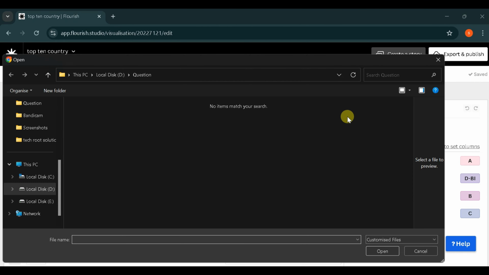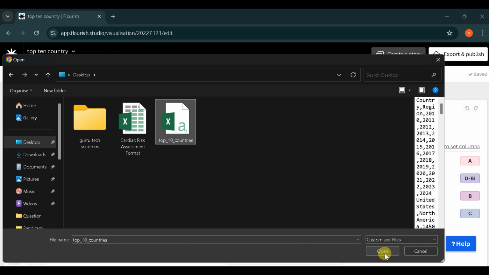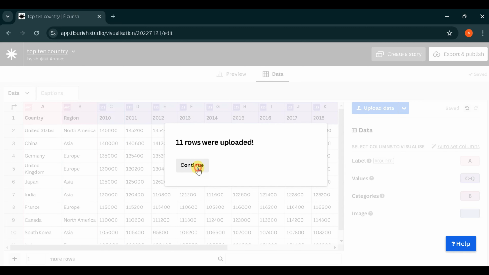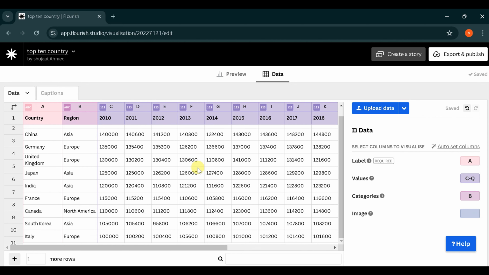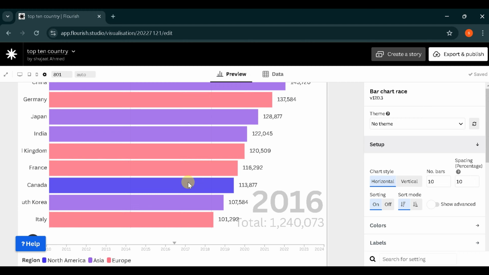Now click on Upload Data and select the data you want to visualize. Then click on Open to import it. After importing, click on Import. Here, 11 rows were uploaded. Click on Continue. Now you can see the data we uploaded. The top 10 countries from 2010 to 2024. Click on Preview to see the race graph on the canvas.